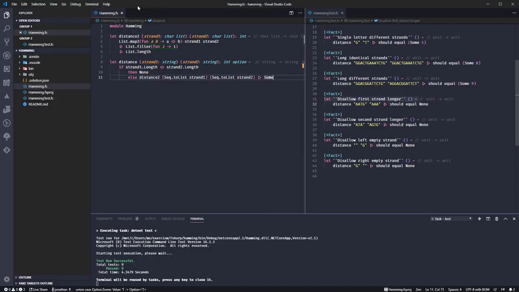Hello again. This is just a little follow-up to the last F-sharp hamming exercise. What's nice about Exercism is you can look at other solutions once you are done and see how badly you did something.